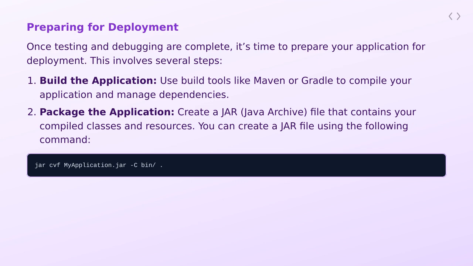You can create a JAR file using the following command. See the example on this slide. Pause if you want to study the details.